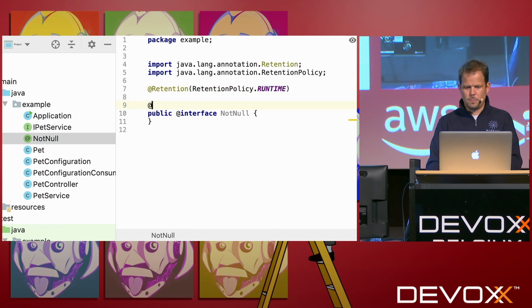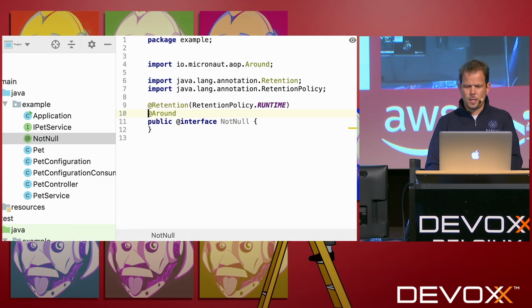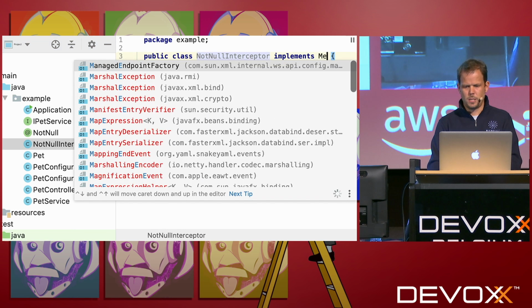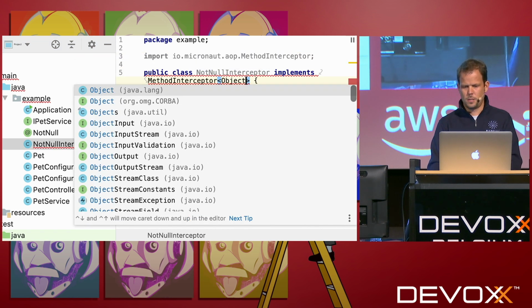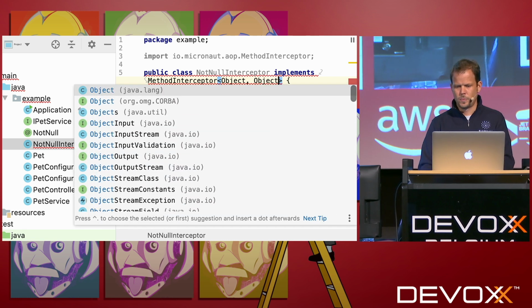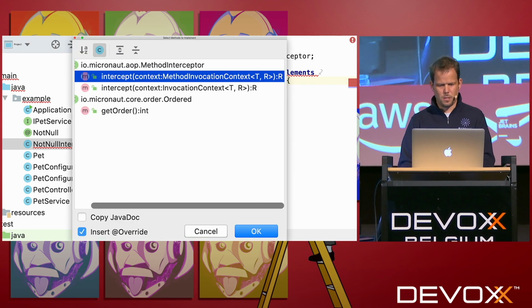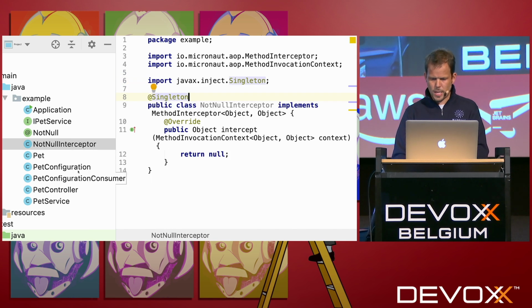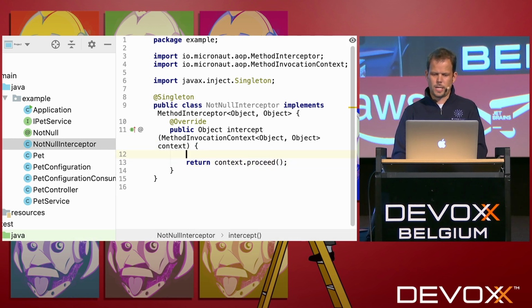Runtime, and it's going to be an @Around advice. And I'm going to create a NotNull interceptor, and it's going to be a method interceptor. It's going to intercept my method invocation, and it's going to implement the method, and it's going to be @Singleton. And initially, we're just going to call context.proceed, like that.